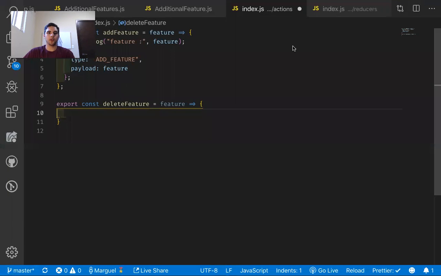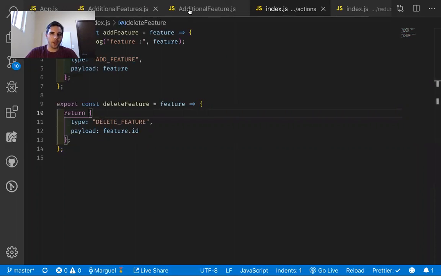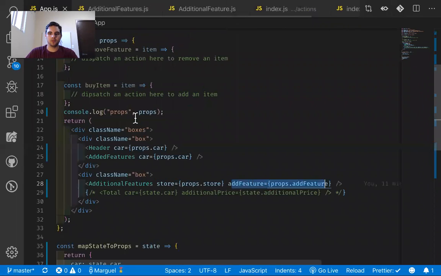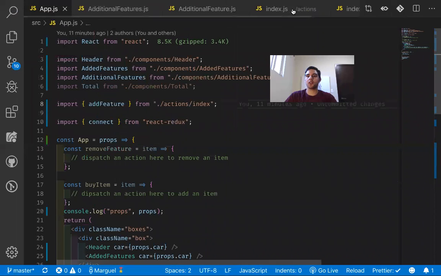So right here, I'm just going to copy and paste this return because it's going to be pretty similar. And now instead of add feature, I'm just going to change this to delete feature. And our payload, instead of being the whole feature, we're just going to send the feature.id. Great. And now let's go back to our app.js and import that, or actually let's go to a reducer first.